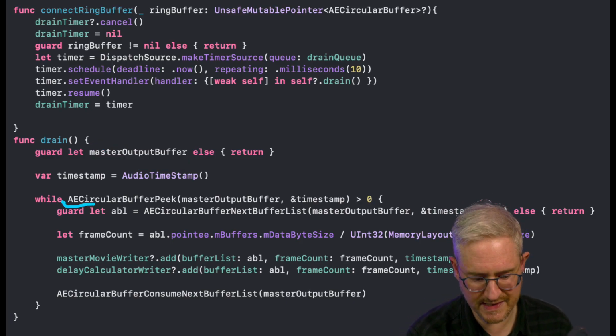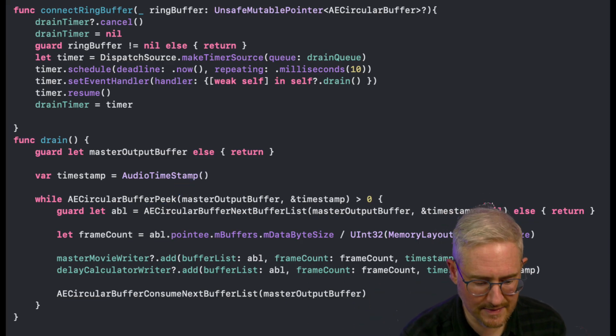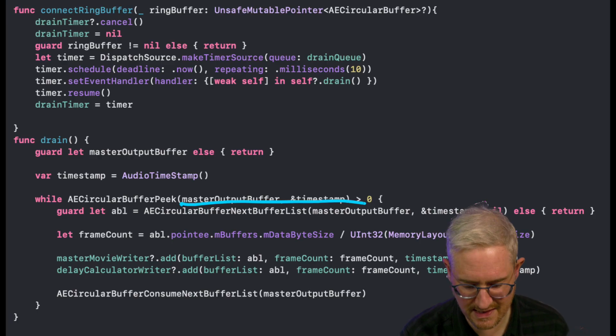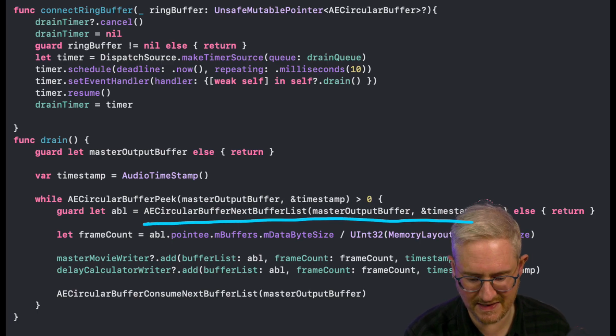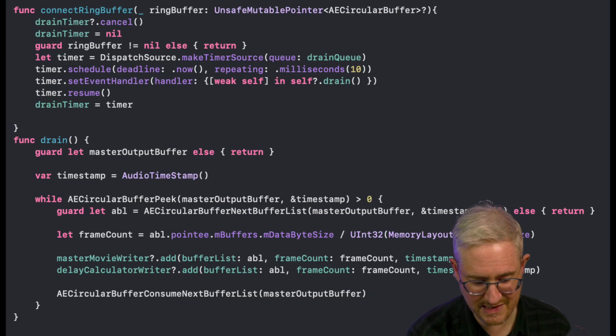And then we just use this A circ. So this is a C call. So it's in Swift, but it's actually like C. So it's like checking if there's anything in there. It grabs the next buffer list, and then it essentially just calls this.